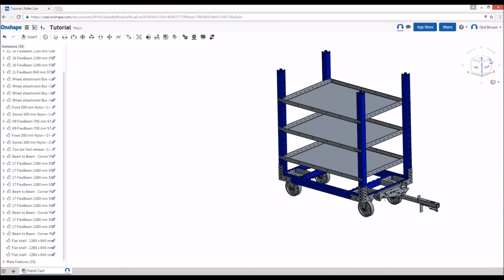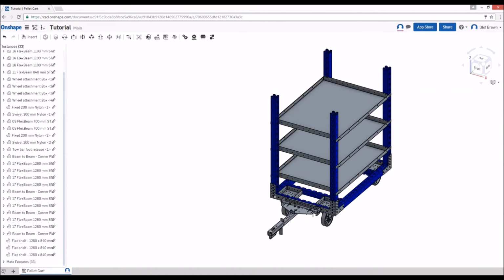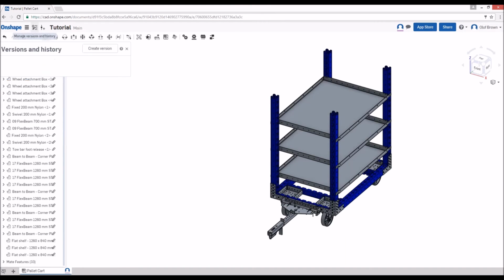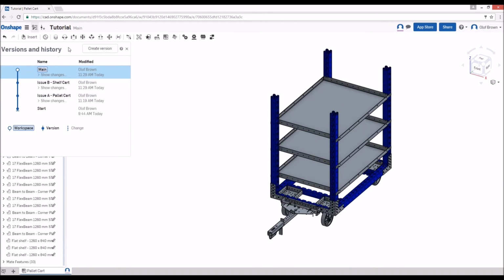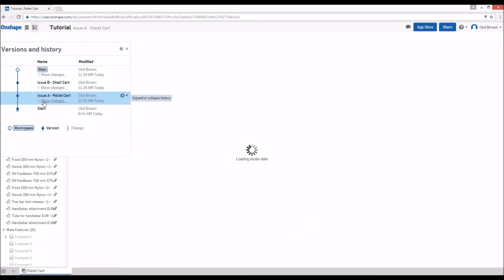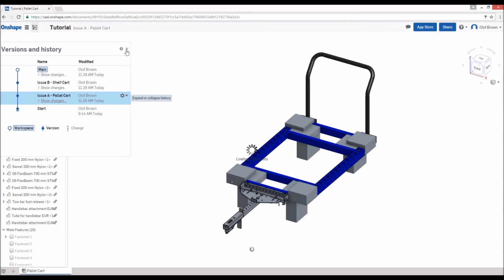And there we go. So what I want to do now is make a version of this as well. So we're going to create a new one and call it issue B shelf cart. Press create. And what I can do now is go into versions and history here, and if I press issue A, I can go back to that issue. So I can switch between these issues. I can create copies of it if I want to create a whole new solution out of that first issue I had, which is a very neat feature in Onshape.